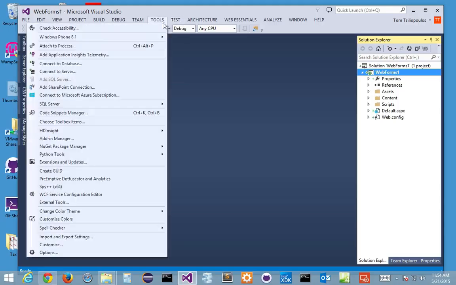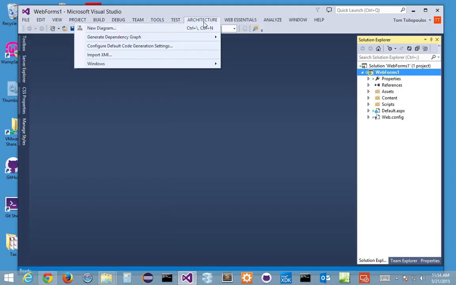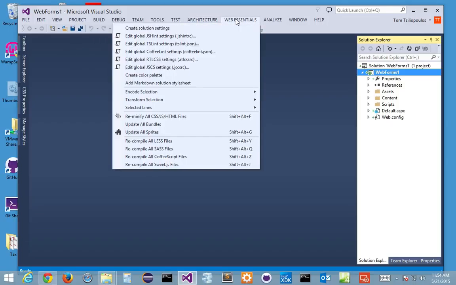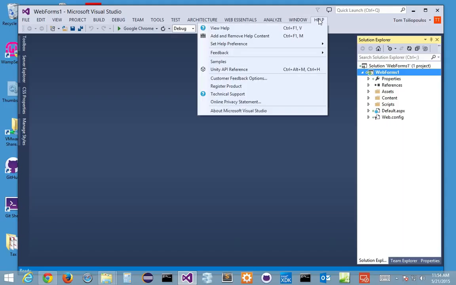Testing is I can run all tests. I can debug. This is a testing mode. Architecture is a diagram. Web Essentials is giving me Web Essentials. Analyze. How do I deploy to Azure?